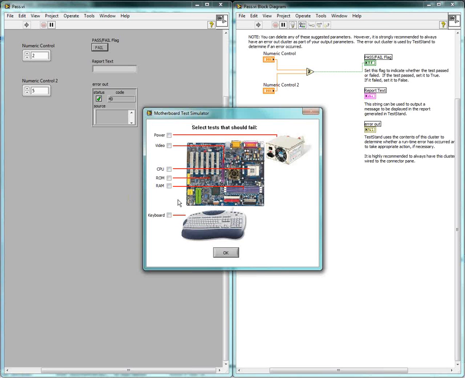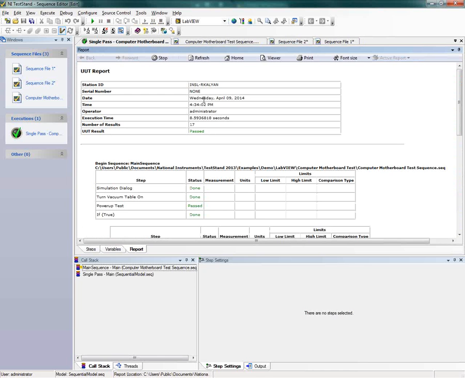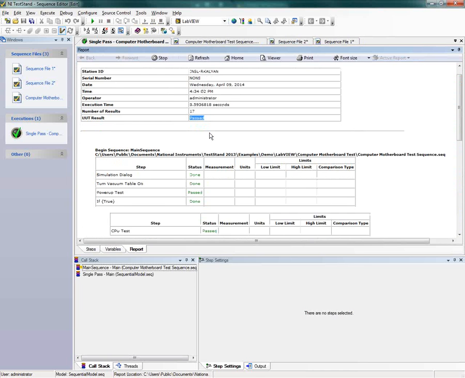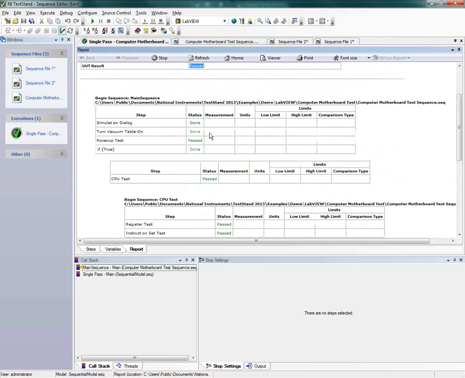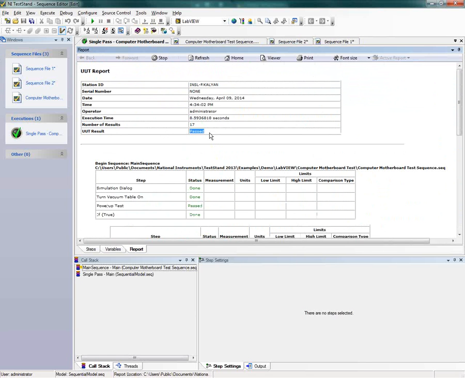So I get to select which test should fail. Let us suppose that I do not select any test to fail. It passes the UUT result and gives me a report, a well-published report. These report formats I can change depending on what is the type of report that I want. I can also change the format of the report.